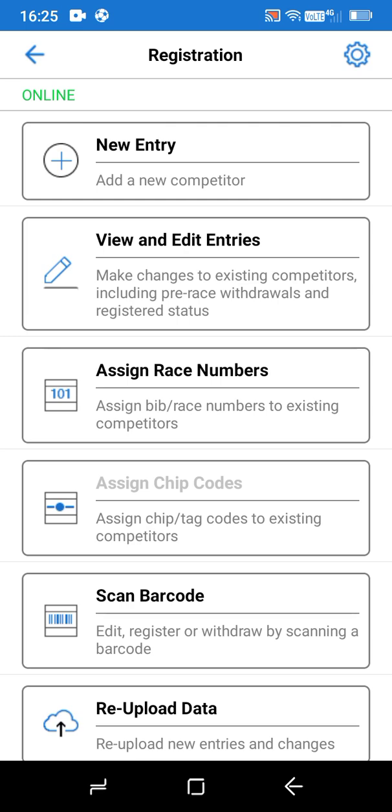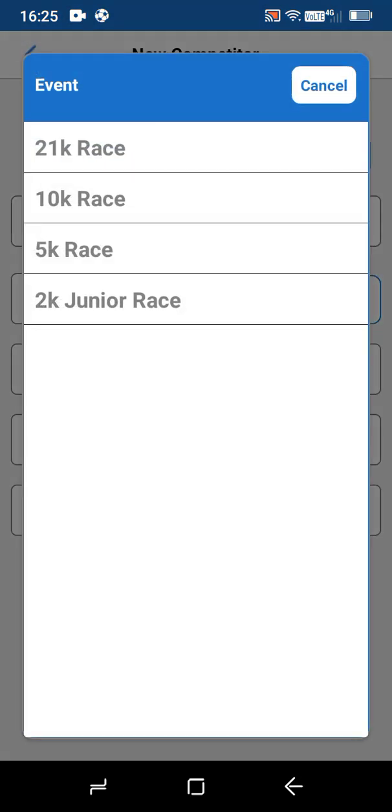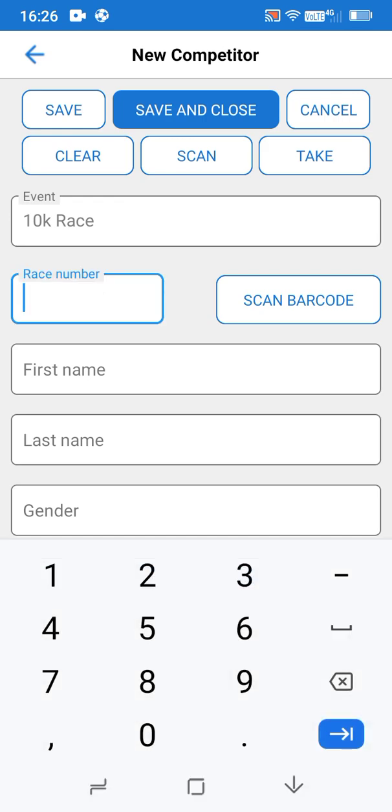Day entries, top box, new entry, click on there, up it comes. Which event do you want to do, sir? I want to do the 10K race. Spare numbers for the 10K race, we know, are in the range of 2,000 to 2,100. They're in the box there. 10K race, I pick any one out. The first one I pick out is 2051.